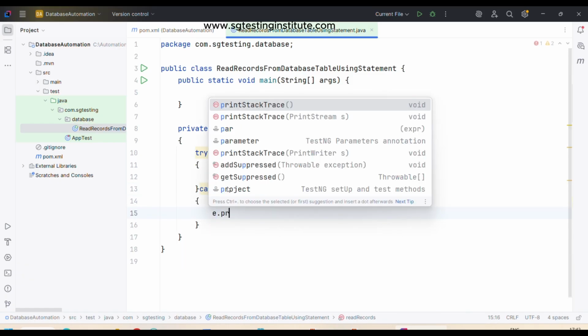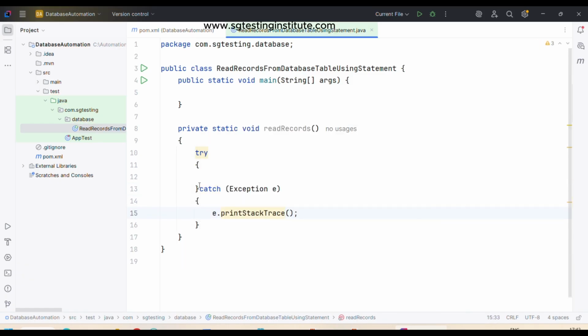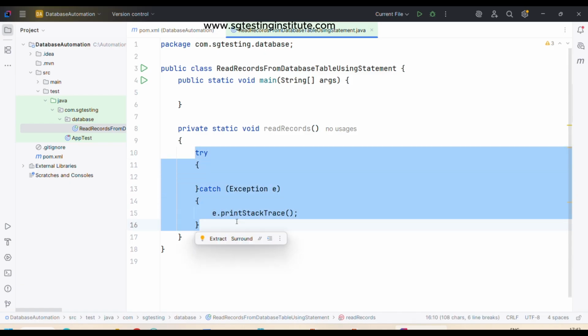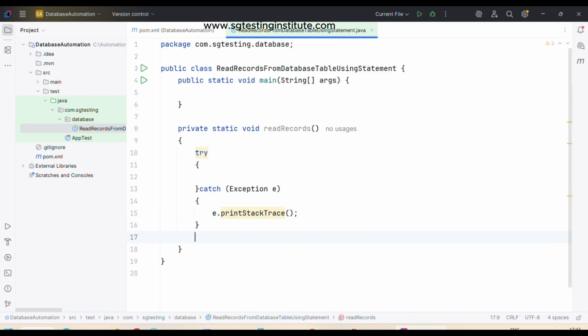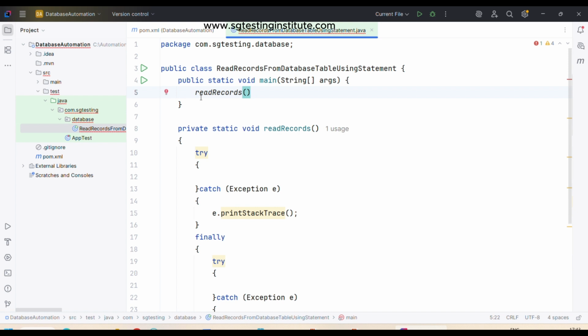So we need e.printStackTrace, that is fine. And we should write a finally block. Finally is an optional block. Irrespective of whether an exception arises or not, this block will execute. So in order to disconnect the database, yes, we require a finally block, because once after establishing the connection, we have to close the connection at last. That's the purpose we need to use the finally block.